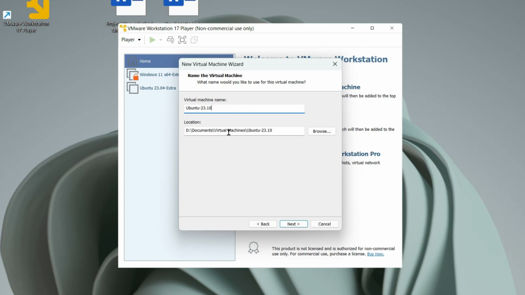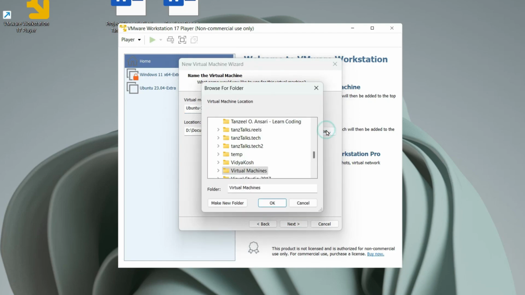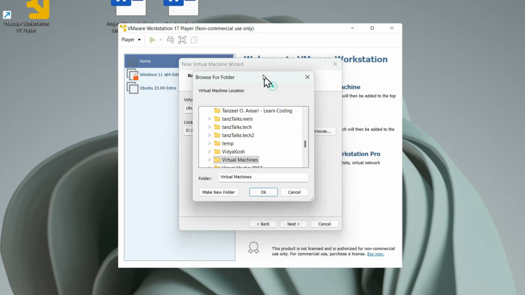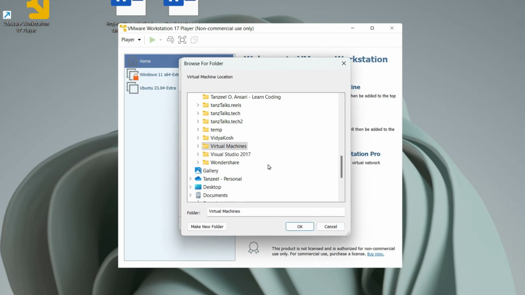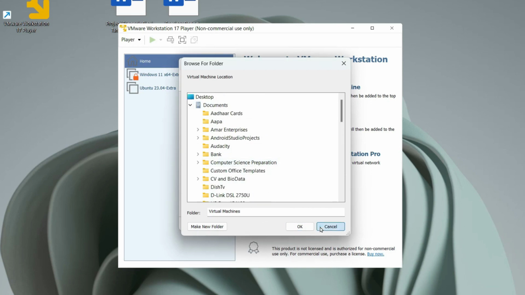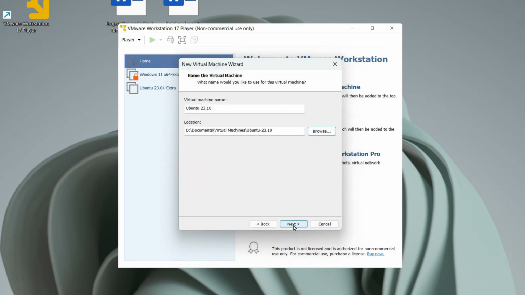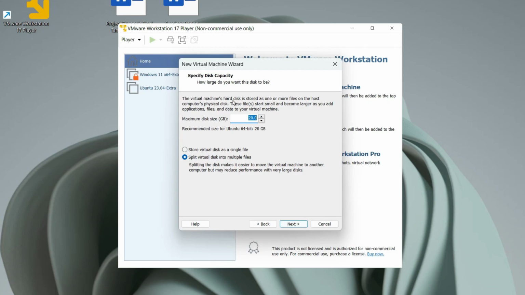And then this is the location where virtual machines is going to be saved. Now in case if you want to change your location, you can click on browse like this, and then you can browse through the location where you want to save your virtual machines. Alright, then after that you can just click on next. Now on this page you have to specify how much disk space you want to allocate to your virtual machine. So the recommended disk size for Ubuntu is 25 GB.